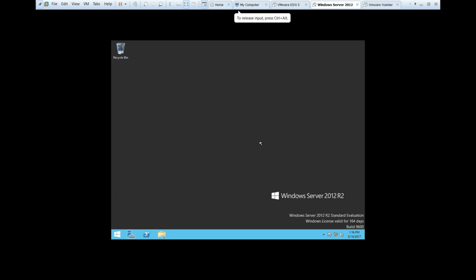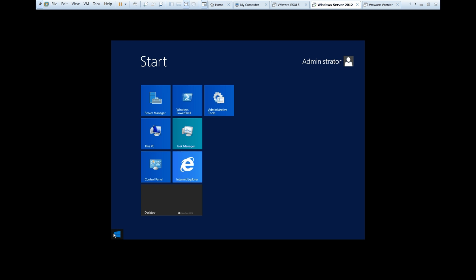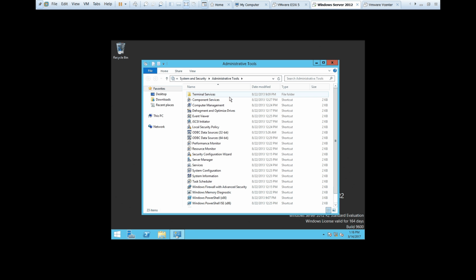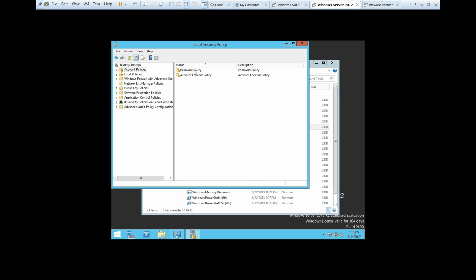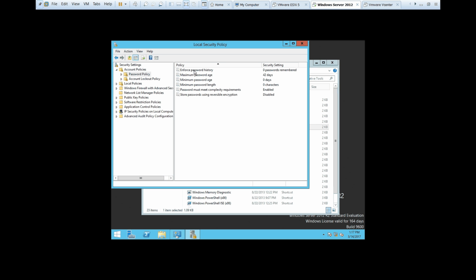So this is the Windows Server 2012 desktop. Click on the Windows button. You can see one option available called Administrative Tools. Click on Administrative Tools, then go to Local Security Policy and double click. In Local Security Policy you can click on Account Policies and then Password Policy. This is where the password policy is available. Now you can see different components inside the password policy.